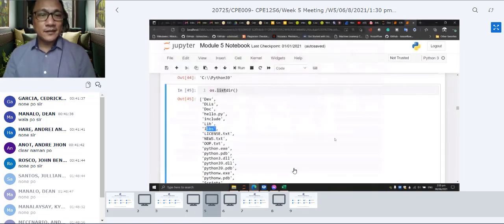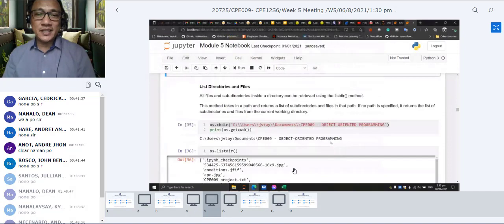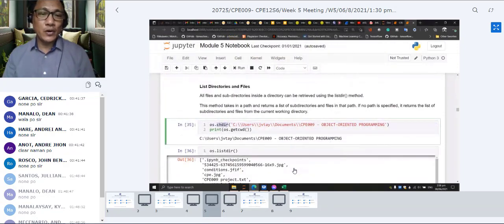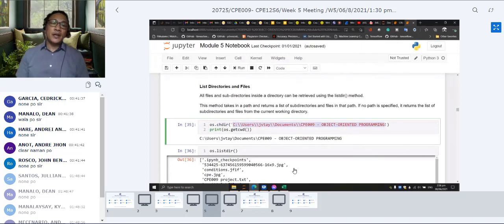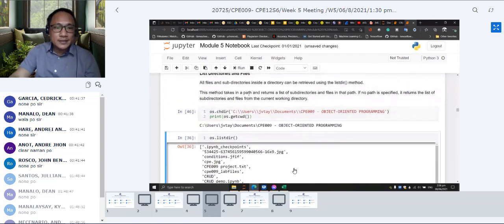Okay, now I am changing my directory, and I want to go here because this is the path of the directory where this Jupyter notebook is residing. So I tried to change it, and you can see here, if I try to print and get the current working directory, it will lead me to this path. Okay, so this is the path, and these are all the contents.